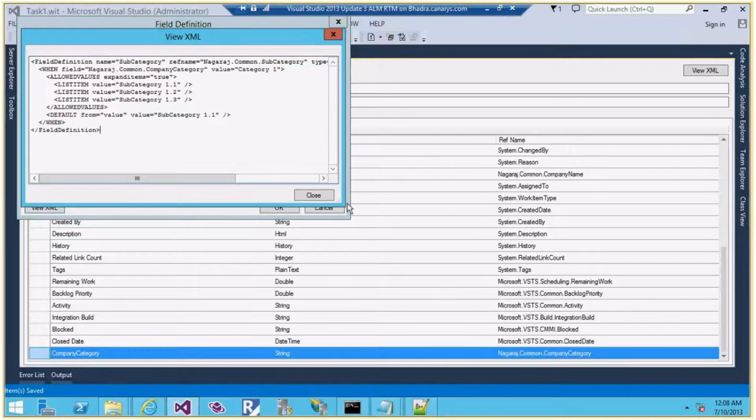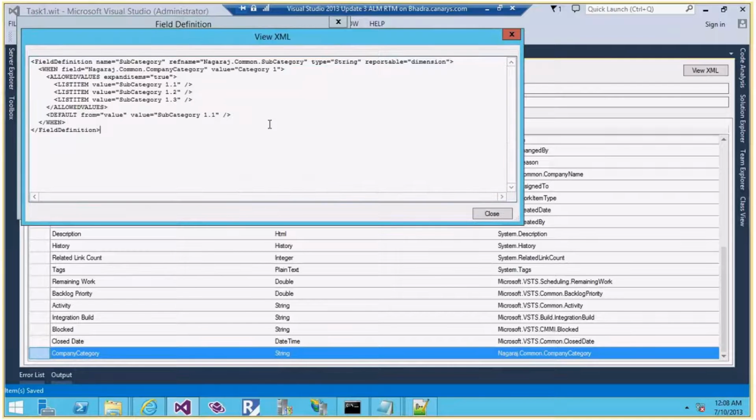If you want to view it in XML, it will be like this. You can see subcategory with its reference name, type, reportable, then the condition when the company category value is category 1, then it should have all these values. And the default is subcategory 1.1.